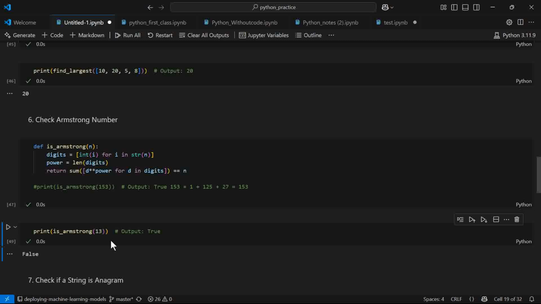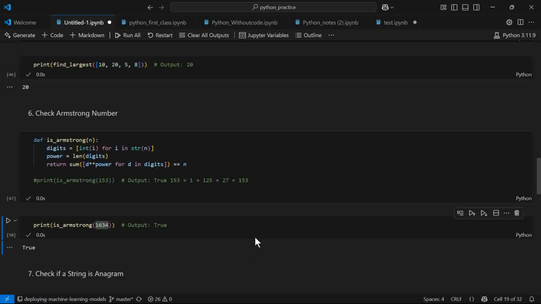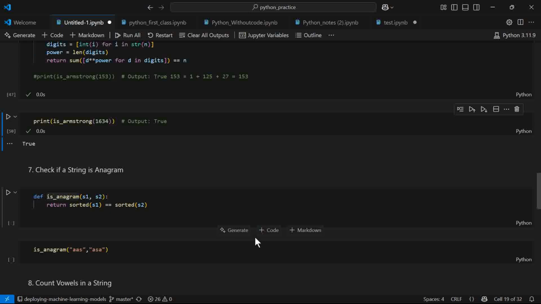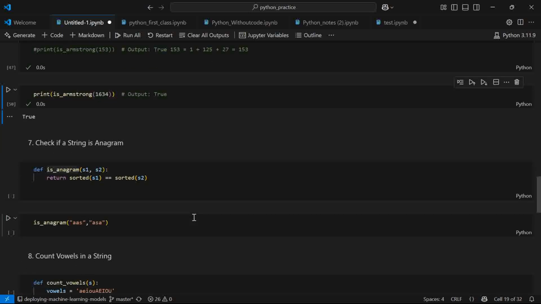Now let's run the next number. I think 1634. I think that is an Armstrong number, a 4-digit number. So let's run this. That is true. So this is how you can check if a number is Armstrong or not. Now the next is check if a string is an anagram.